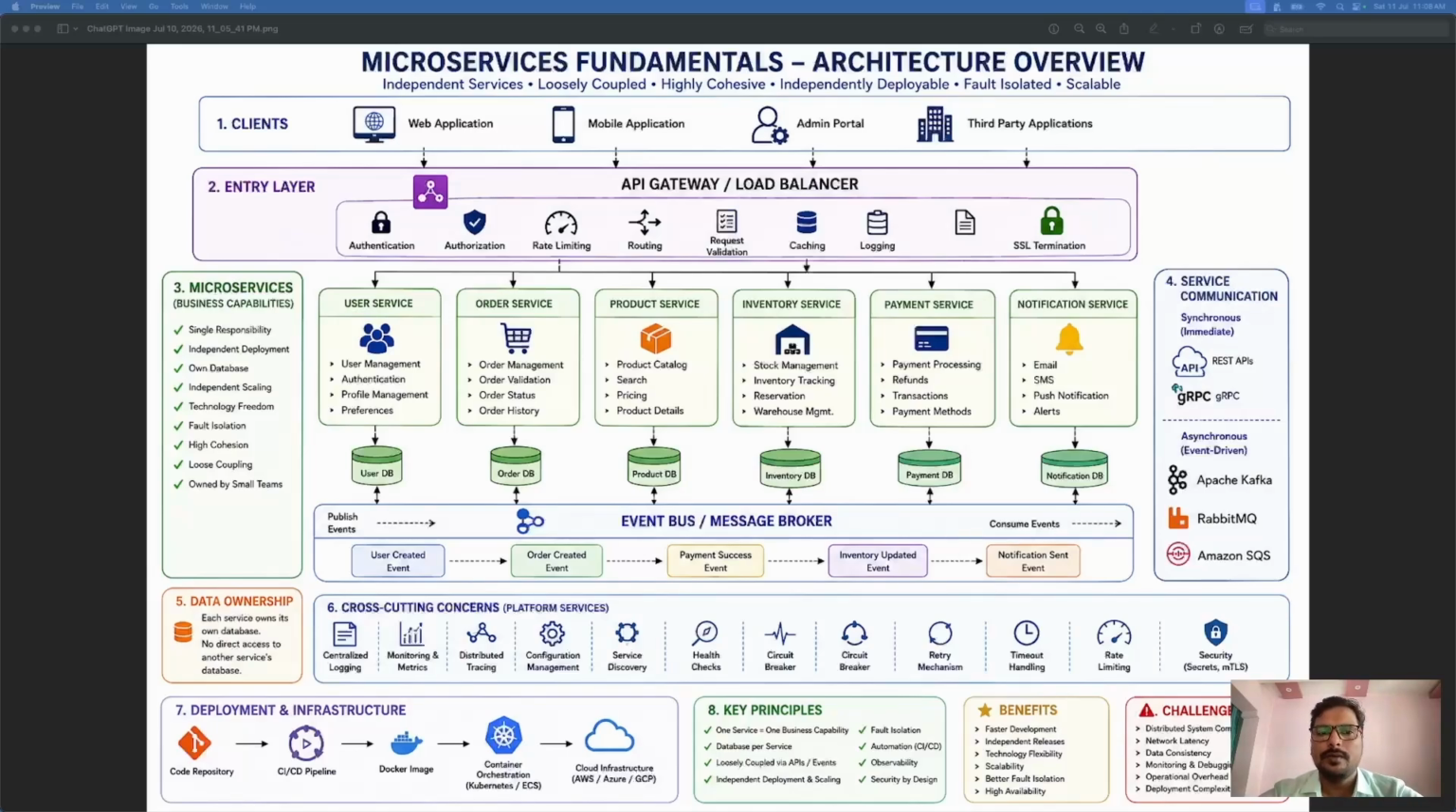In today's video, we are going to understand microservices fundamentals from scratch. If you are preparing for any interview like software engineer, senior engineer, tech lead role or solution architect interviews, then this video is for you.